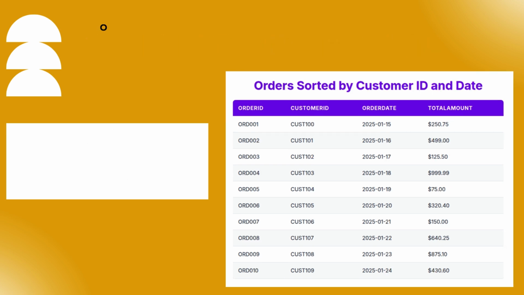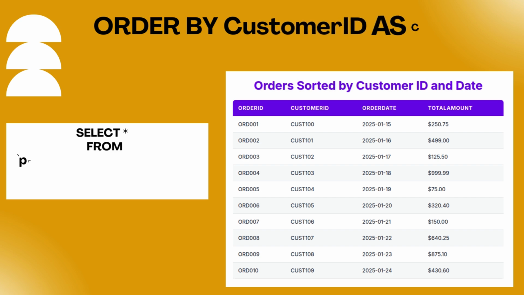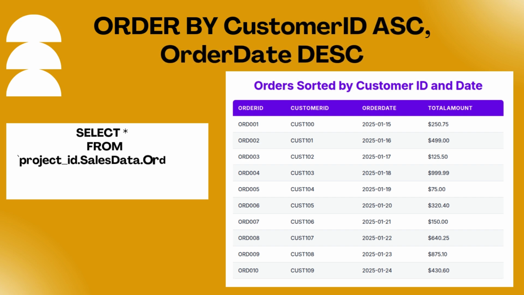And of course, we can combine multiple columns. If we want to sort by customer ID alphabetically, and then within each customer by order date, we write select from project_id sales data orders order by customer ID ASC, order date DESC. This gives us a well-organized view of customer orders. Sorting makes it super easy to identify top values, recent entries, or even just present data in a neat way. That's how simple and powerful the order by clause is in BigQuery.